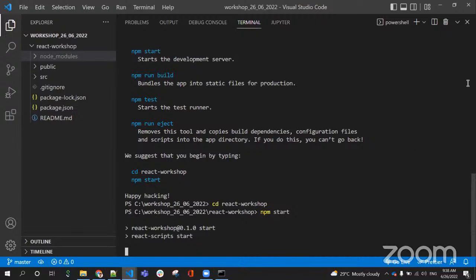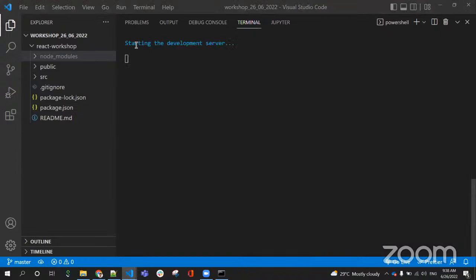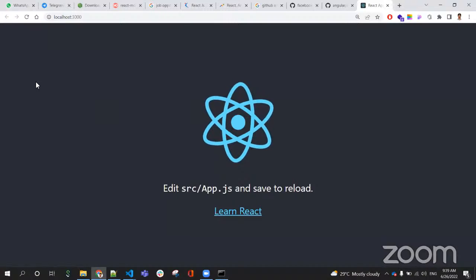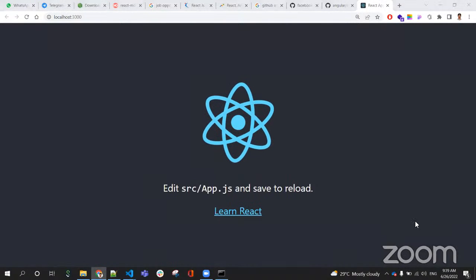It would automatically open in the default web browser. See, starting the development server, and it will automatically take us to the default browser and host our application. The React project will be loading on localhost 3000. This is the default port number. Here our React project would be loaded. This is how it is going to be shown whenever you work initially.